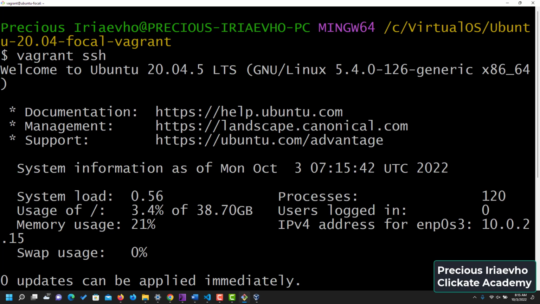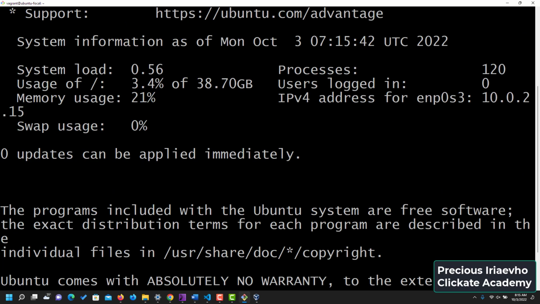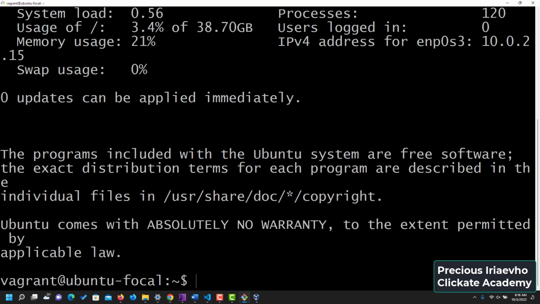Welcome to Ubuntu 20.04 LTS. System information, October 3rd. System load, and so on. Updates. There's a lot. It's telling you a lot of things now. So basically what it's telling you now is that I have it installed. As you can see, I have Vagrant here now. Before, you can see my name. But now it's saying Vagrant at Ubuntu Focal. So that is it being installed on your computer currently. So it's already installed on my computer, and I've been able to bring up the machine using Vagrant SSH.